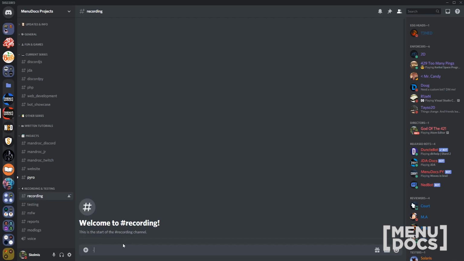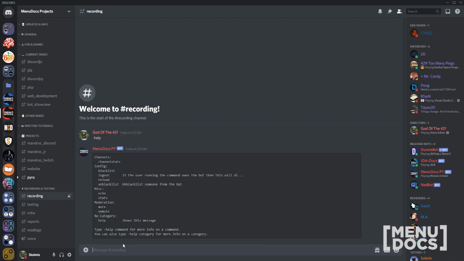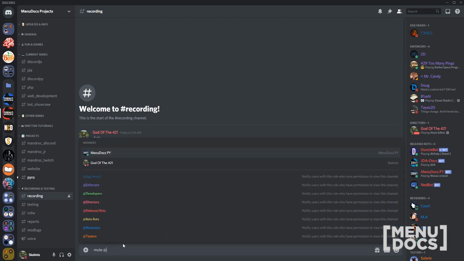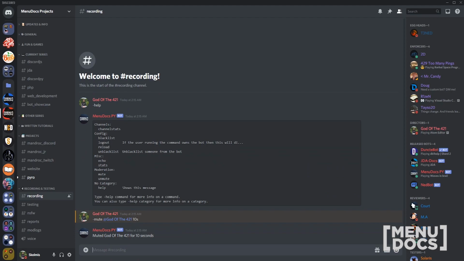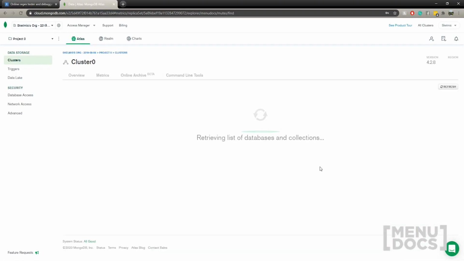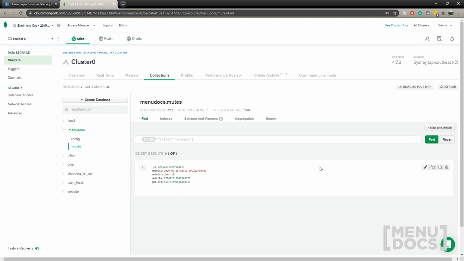So let's go ahead and make sure that this runs. Help, mute, unmute, cool. What if I want to mute myself? Let's hope this works. 10 seconds. Boom, muted for 10 seconds. Let's refresh the page just to check that it's actually put it in the database. Wow, look at that. It shows the user that we muted, this time for 10 seconds, muted by this person, and there's the guild ID.